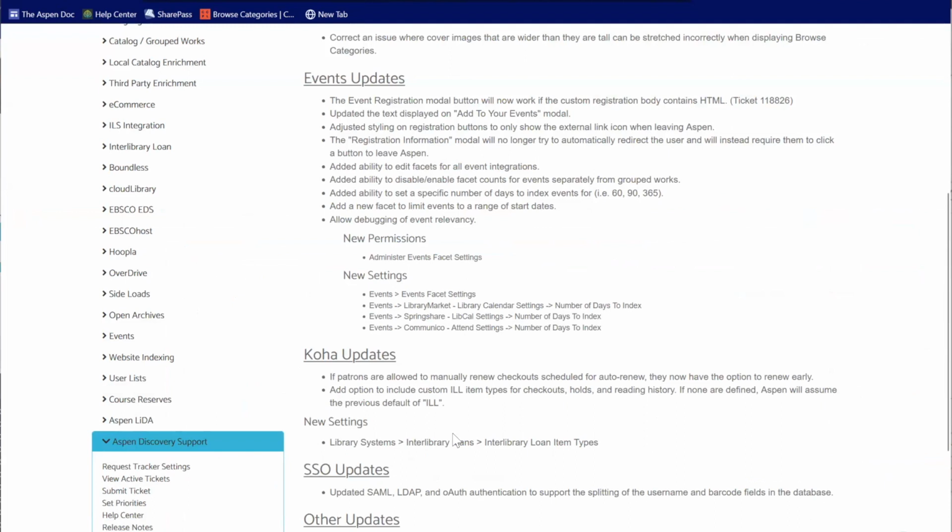Some more little Koha updates. So we're always working on our ILS integrations, adapting as new functionality comes out in the ILS. So in this case, in Koha, there's a brand new ability that will come out to everybody later, but at least for this one library, there's now the ability to manually renew checkouts that have been scheduled for auto renew, so you can renew early. So a nice way to do that.